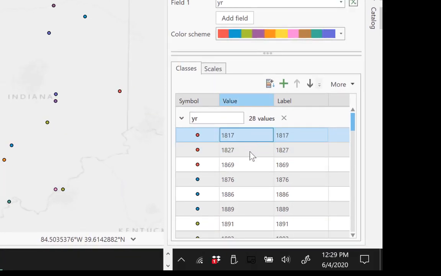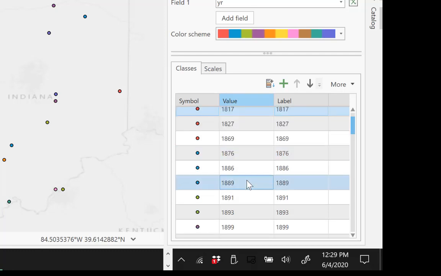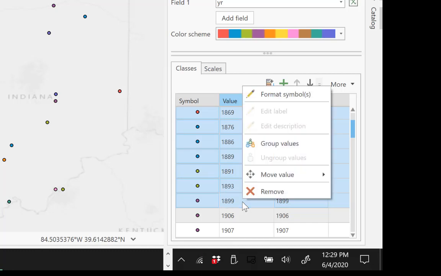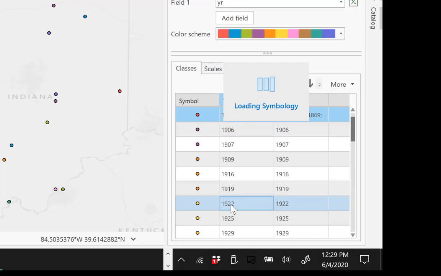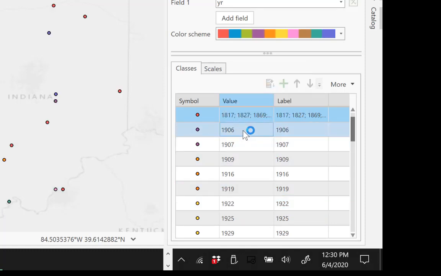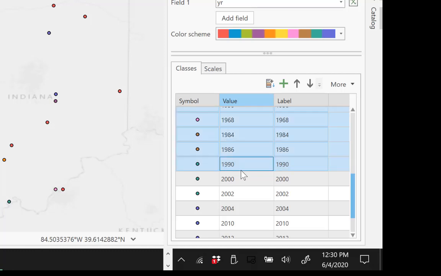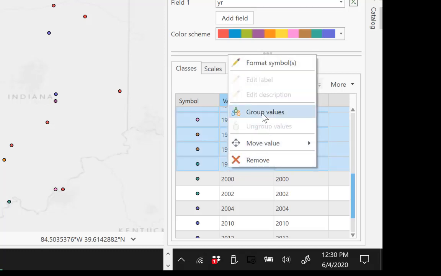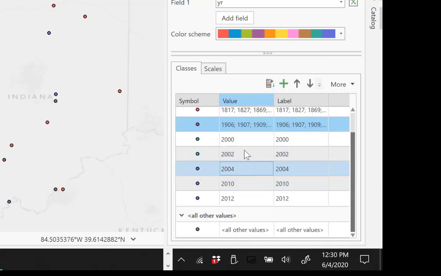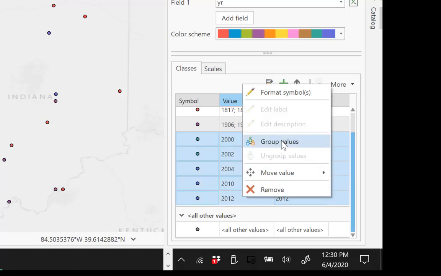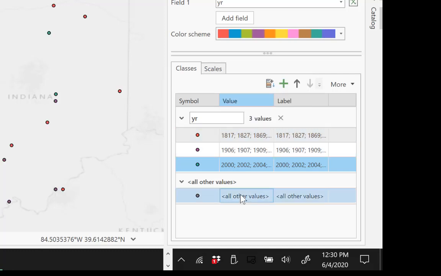So I'm just going to click and scroll through all these values from the 1800s to the last one, which looks like this one here, 1899. Hold down my shift key to select all of these, and then right click and group these values. So it's going to put these into a group. And then same thing for the 1900s. I'm just going to grab all the values from the 1900s that are in this data set. There aren't that many earthquakes in Indiana. And then do the same thing for the 2000s. So I have three groups. And this will make it a little bit easier to see what's going on in terms of year.